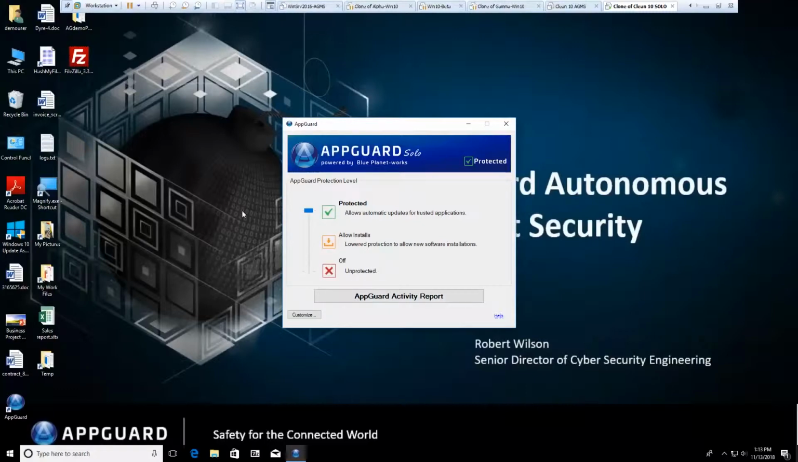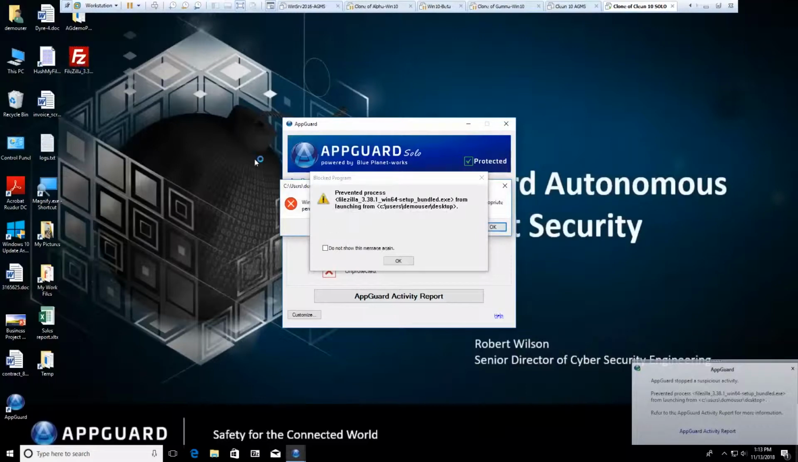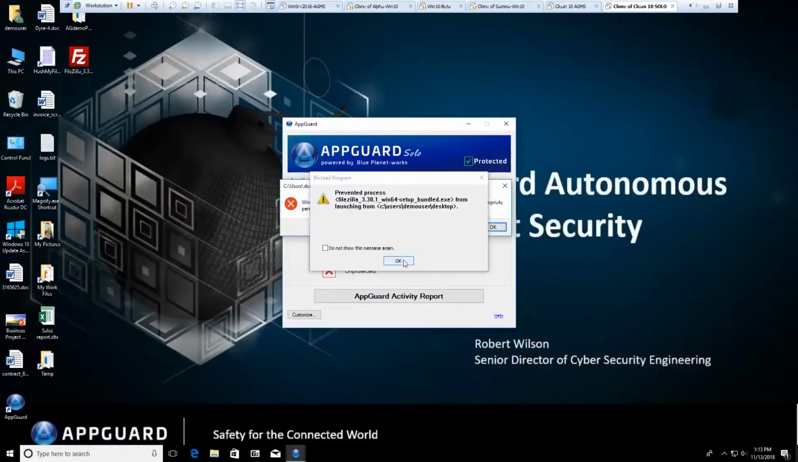Protected is the normal way that we recommend having this run. We're going to attempt to install this program, just so happens called FileZilla, without turning off protections. You'll see I already get a pop-up that says that it's being protected and this application cannot install or run. This is because AppGuard protects the desktops and your downloads and all the rest of the places that malware tends to congregate, and it stops that from running.